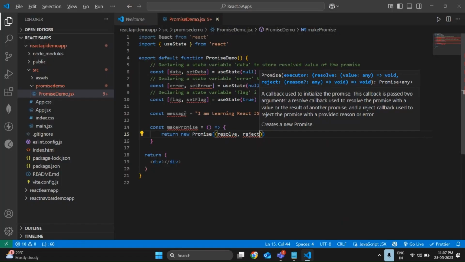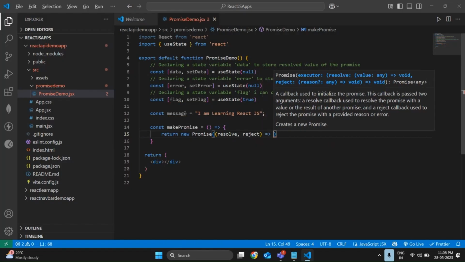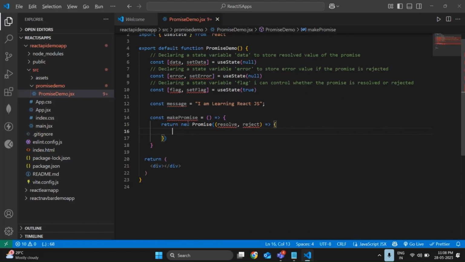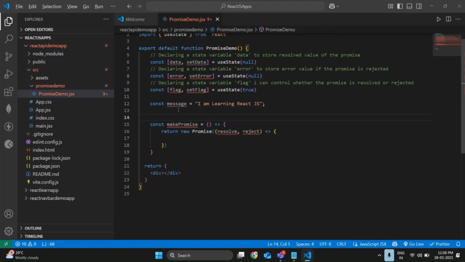Resolve means our promise is in a success state. If reject, it means my promise is not in a success stage. So again, arrow function done. My arrow function got opened. So I need to write my code now. Why did I write this function? What is the agenda of this function? I can say this function returns a new promise.